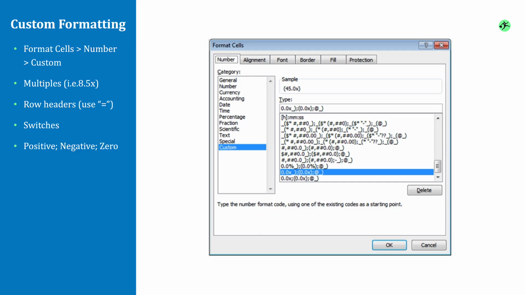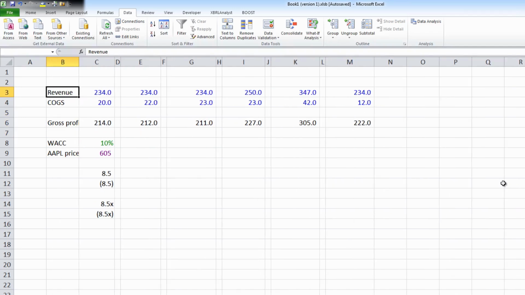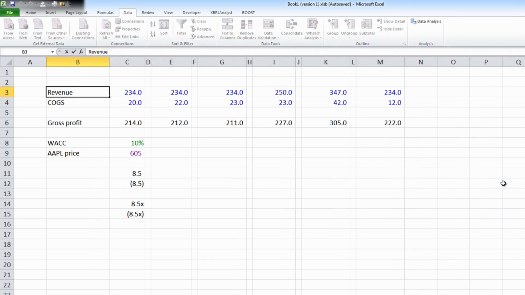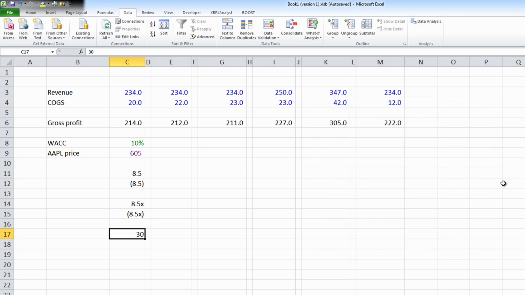Let me show you what I mean by that. This is really useful with row headers. If I wanted to have a number that says 30 days, let's say I always wanted this to say 30 days so that I can divide revenue by 30 days. Obviously, let me just go back and make this clear. If I typed 30 days, I can't divide revenue by 30 days.